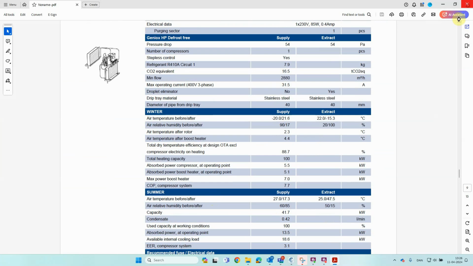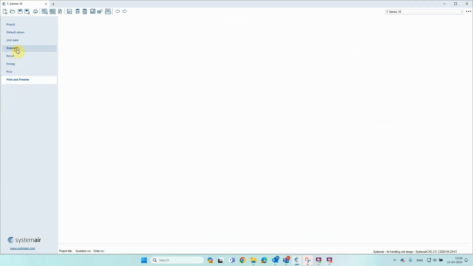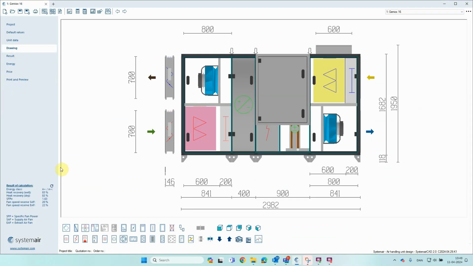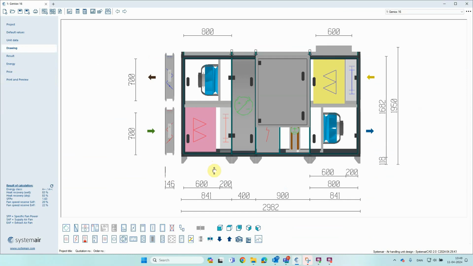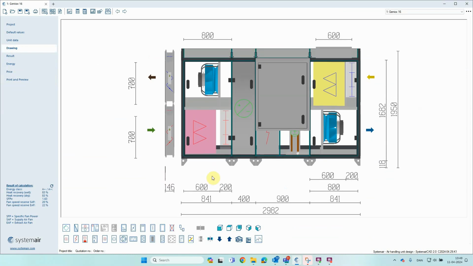Let's go back to the unit. So let's spend a minute to look at the default configuration here. The heat pump defrost-free is optimized to be as short as possible, so all sections can go through a standard door. And here we can see that the heat pump section is 900 and the other sections are below 900.